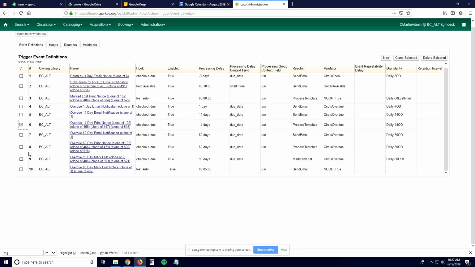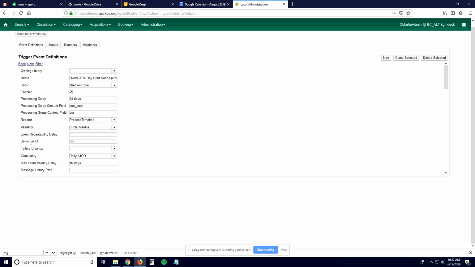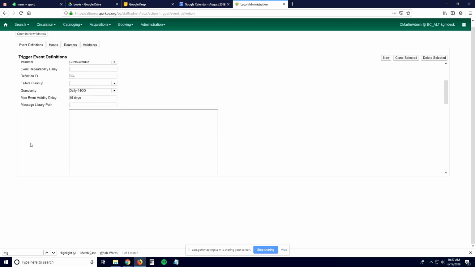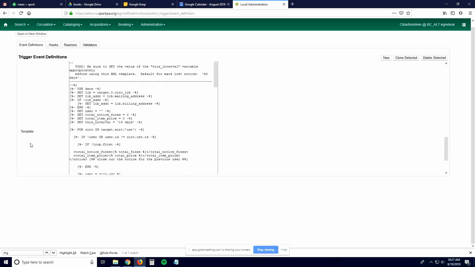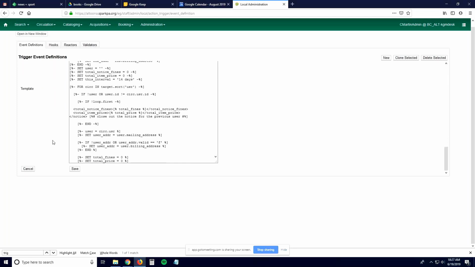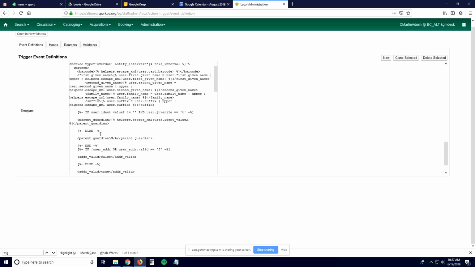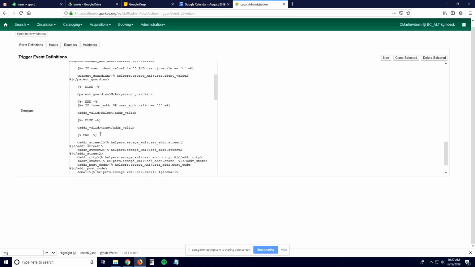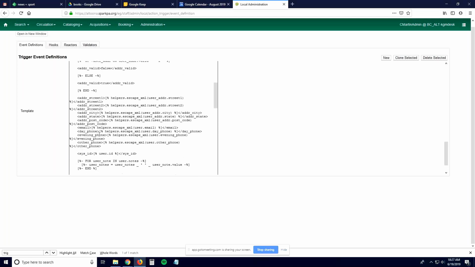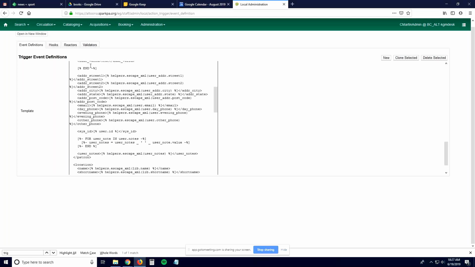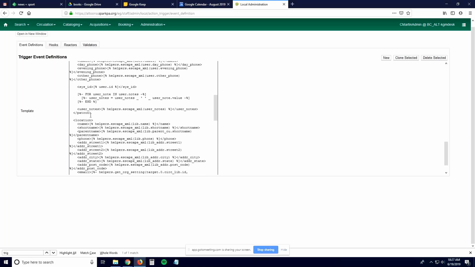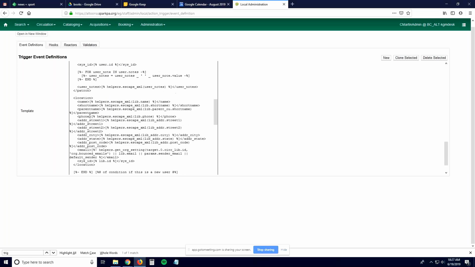If you click on one of those check boxes in the first column, you have to double click it. Oh, okay. You have that same thing again, so you can scroll down and see what the text of your message is. Scroll down a little more. And you'll see it's all in HTML. And it's sort of like the print notices. It actually pulls in information from the database. It says user address street 2. That's pulling in all the information from the patron account.